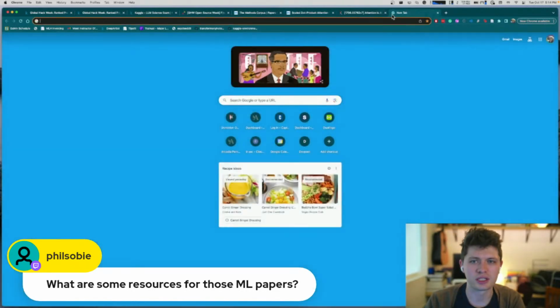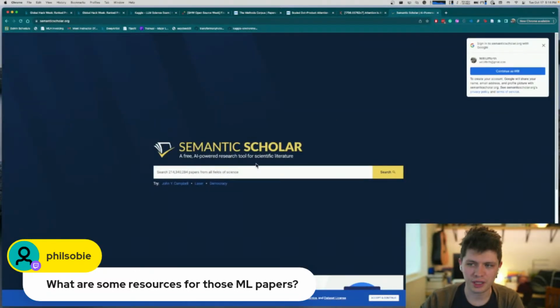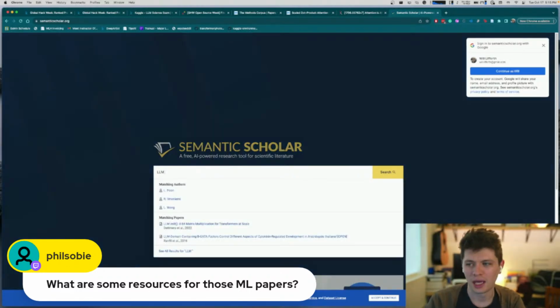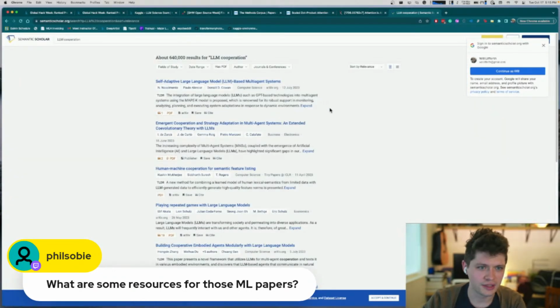The other one is this site called Semantic Scholar. This is not just machine learning related, but it is a good way to find things that you're interested in. So, you can search for LLM cooperation, and we can see if we get any good hits. Okay, cool. Yeah. So if you're interested in multiple LLM agents interacting with one another, boom, here are some great papers on it.